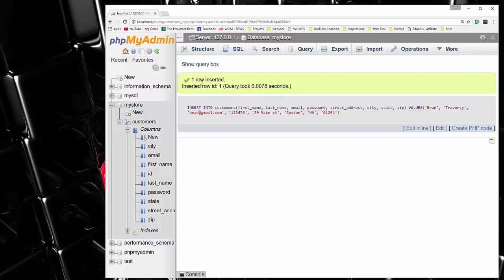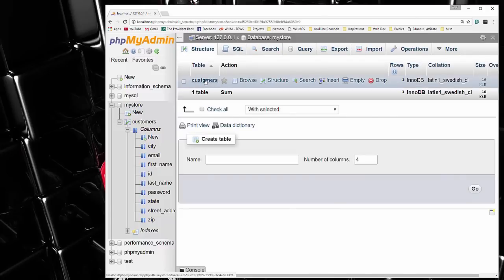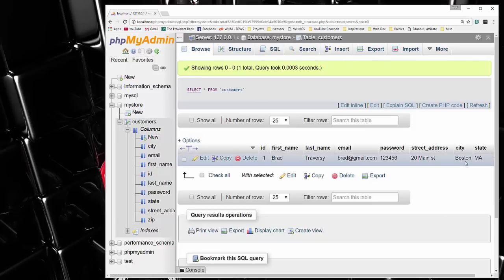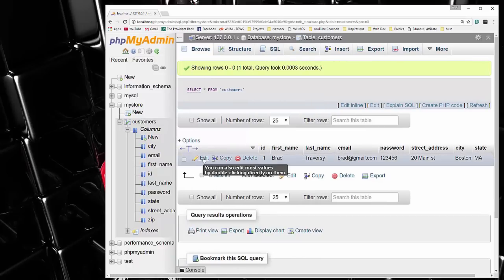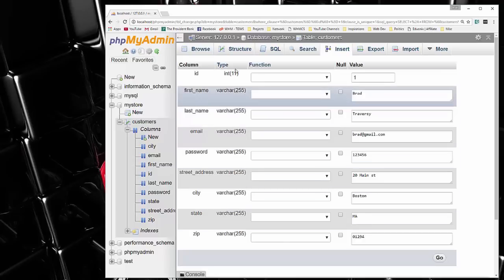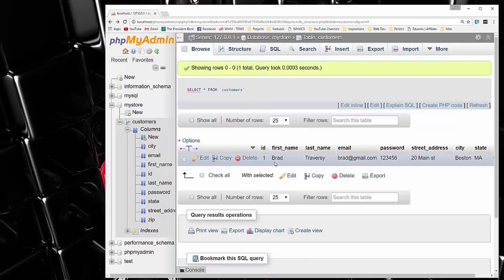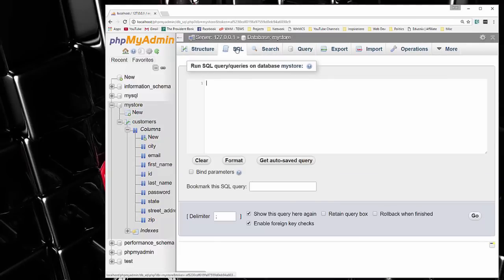Okay, so it says one row inserted. And now if I click on database my store and then click on customers, you can see that our record is now in the database. All right, and we could edit it from here if we want, and we can do all kinds of things through the GUI, but we're not going to do that. We're going to just stick to the command line or the SQL queries. Now we can also insert multiple records in one query. If we go to SQL, and this is pretty long, so I'm going to paste it in.